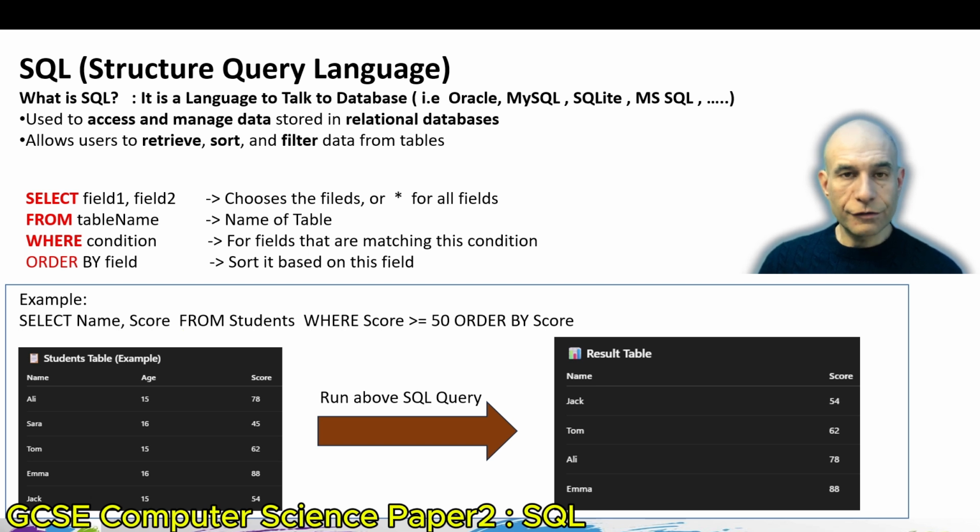Now I have to write from. You have to write from, space, the name of the table. The name of the table is what? Students. From students. Then you put where score. Score is the field of the score. So the condition, where the condition. The condition is what? I want to find all the students who have passed the exam, right?